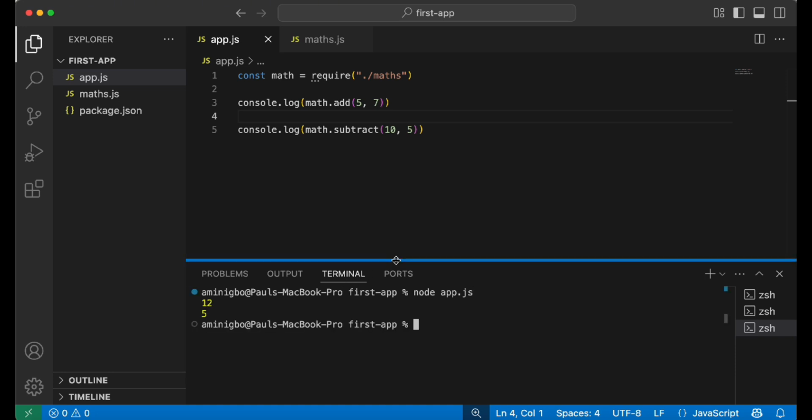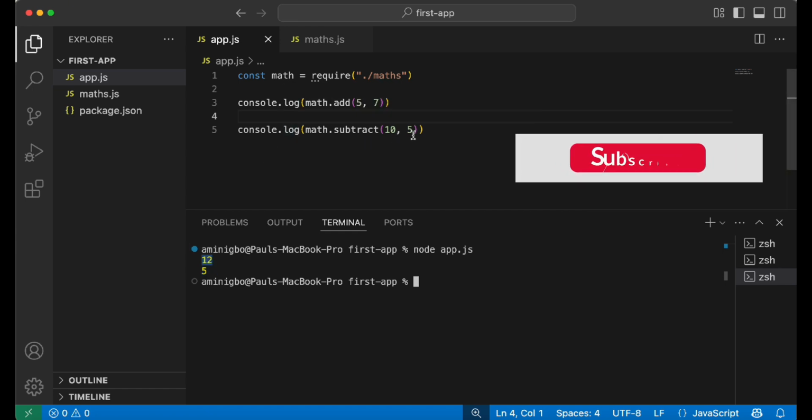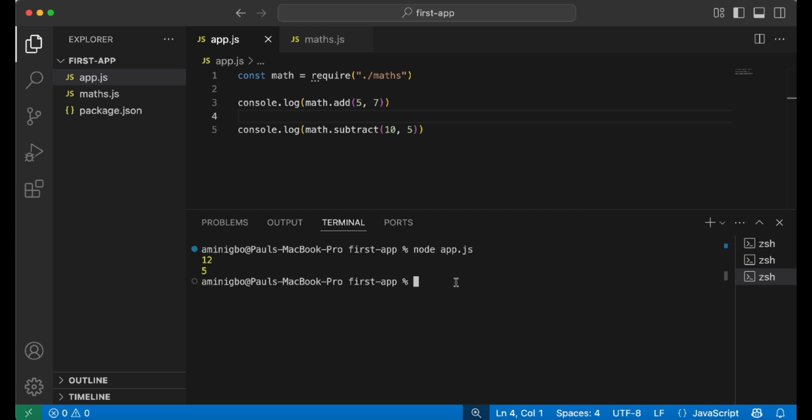From what you can see here, the two functions ran. The first function is the add, so 5 plus 7 is 12, and the second function is subtract, 10 minus 5 is 5. So this is how to export and import modules in CommonJS. Next we're going to look at the ES modules.